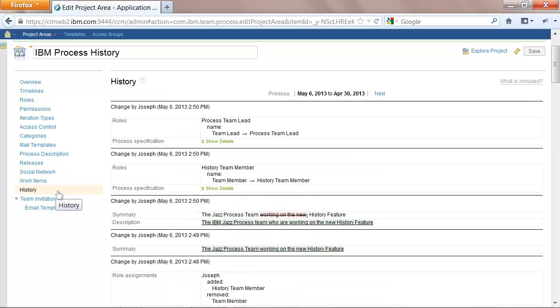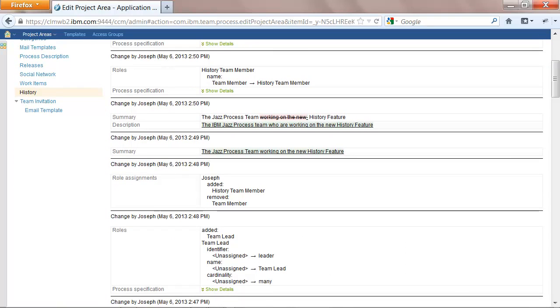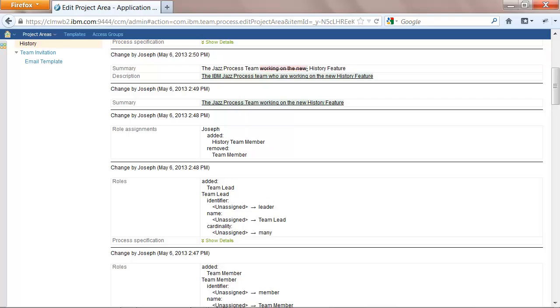History is a new feature in the web UI which shows the majority of changes that are made to a project or team area. From the History page, it can be seen who made a change, what the change was, and when the change was made. This includes all changes made in previous versions of CLM.